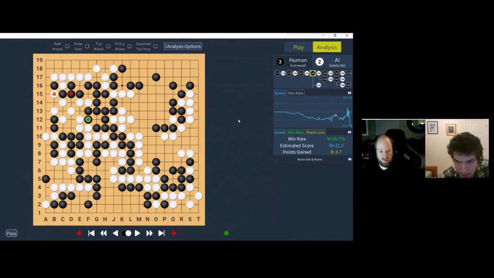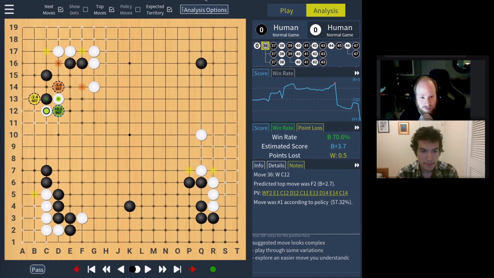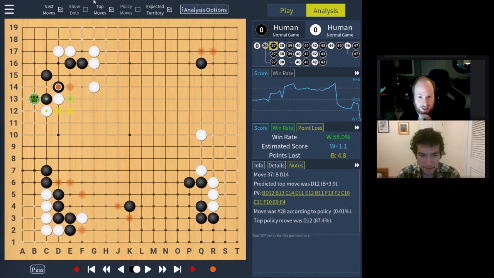All right, so this was one of the examples I had. It's one of my own games. I'm black, and this is how I would use it at a lower level. So I made this move, and it says that's a terrible move. That's a minus 5 point move, because white gets his Atari, and then things go bad.